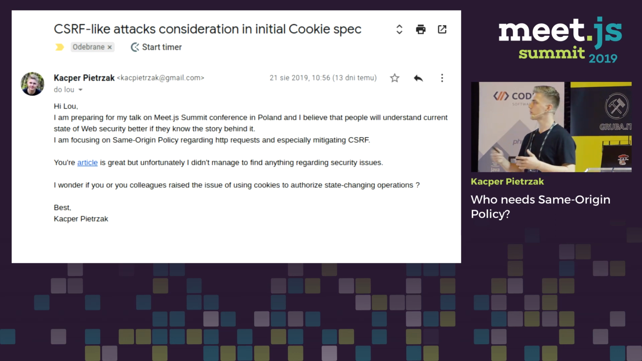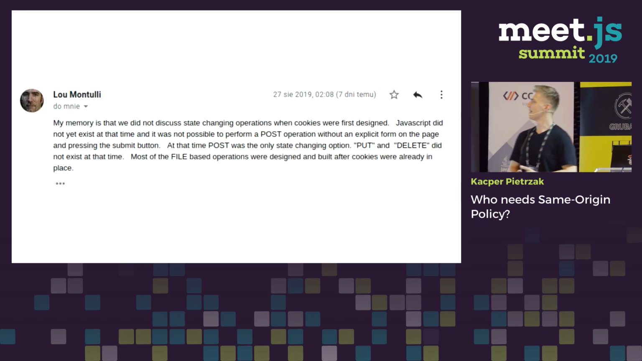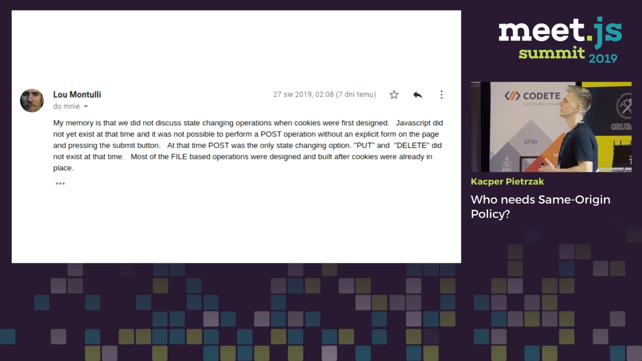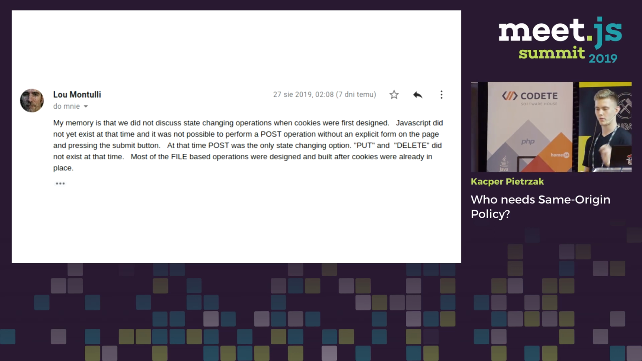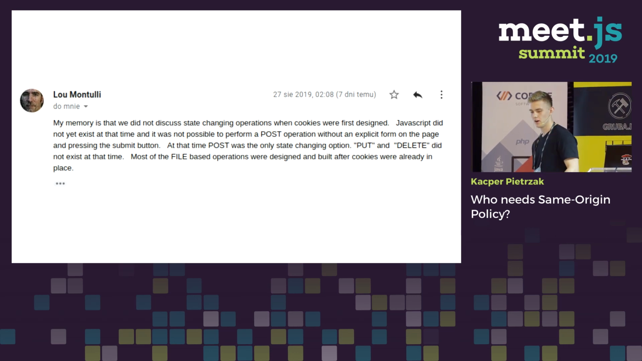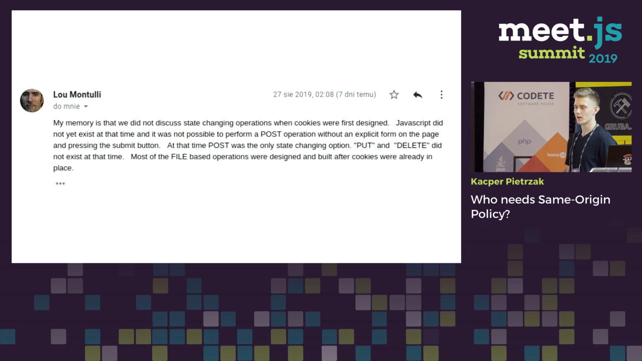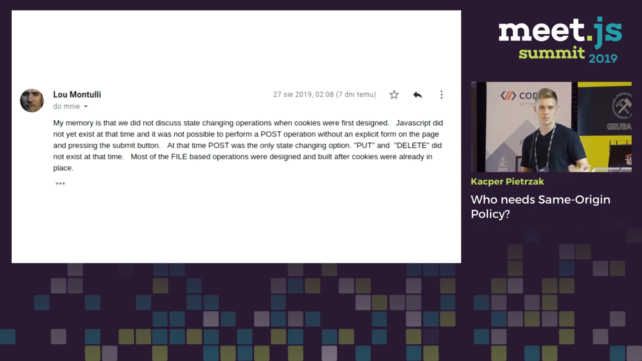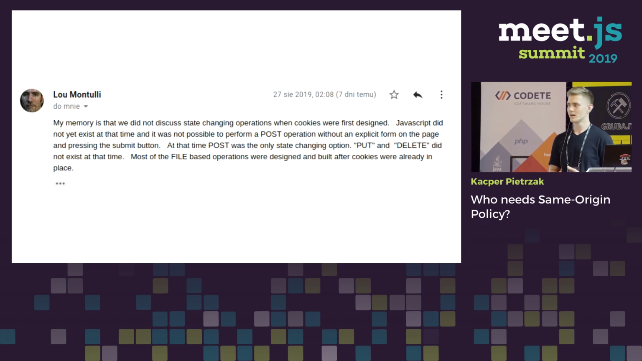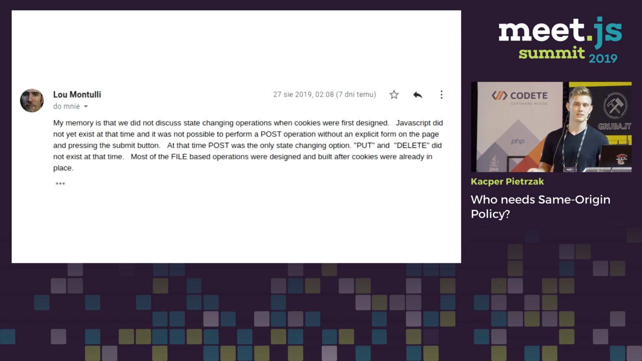And I asked him, the last sentence is what's important: I wonder if you or your colleagues raised the issue of using cookies to authorize state-changing operations. And he answered, my memory is that we did not discuss state-changing operations when cookies were first designed. JavaScript did not yet exist at that time, and it was not possible to perform a POST operation without an explicit form on the page and pressing the submit button. So in short, he said that nobody just predicted it, right?